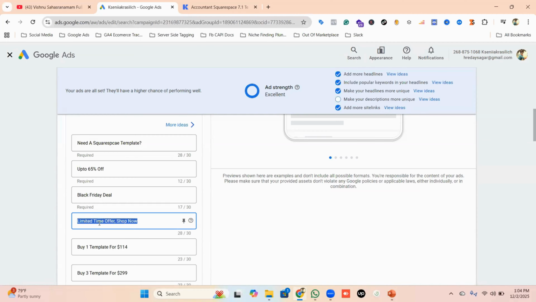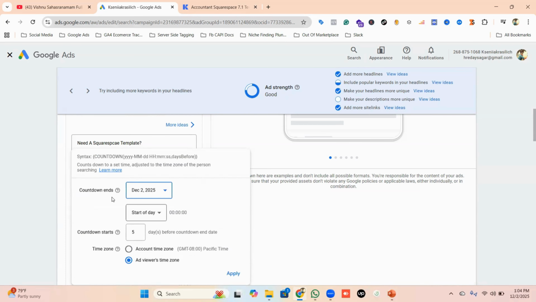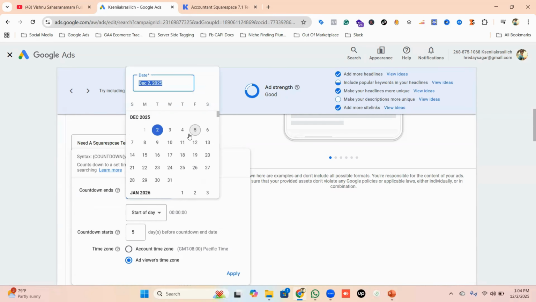So for example, I'm gonna edit these headlines, and for using countdown features, I'm gonna use the curly braces. And if you use the curly braces, then you will see an option called countdown, okay? Then you need to click on it, okay? Then you can see over here, countdown ends. You need to give the end date, okay? So for example, my countdown offer will be ended on 5th of December.